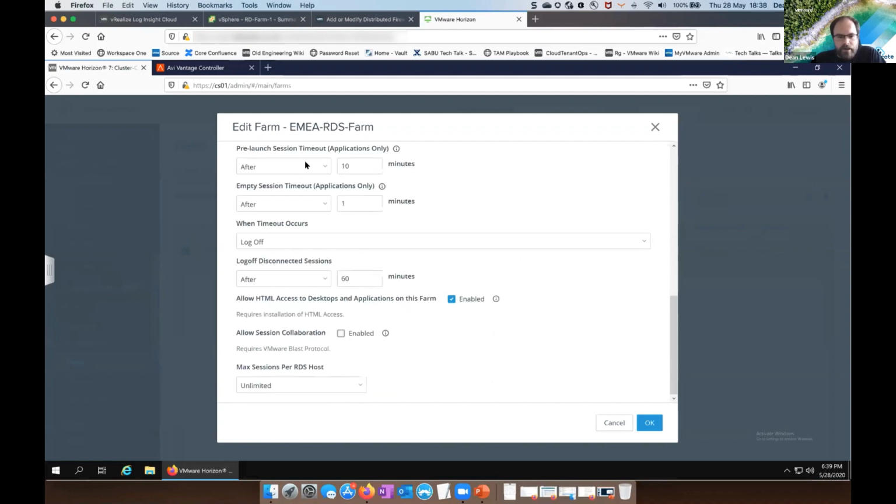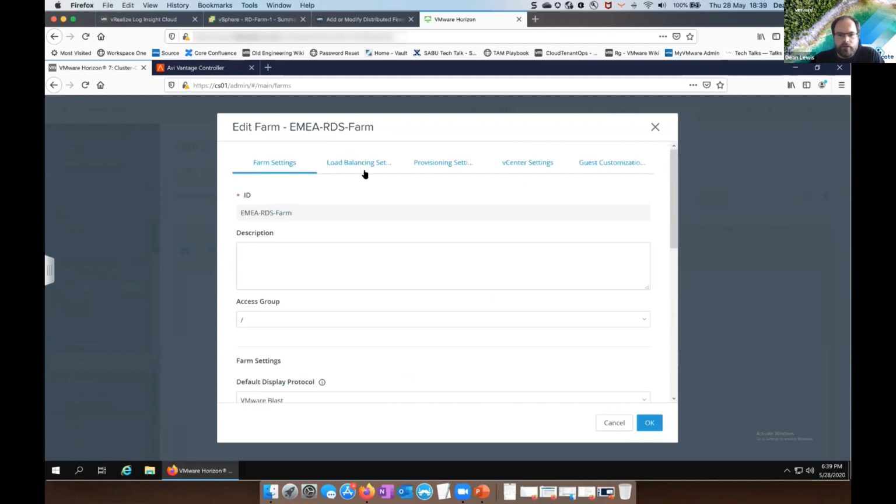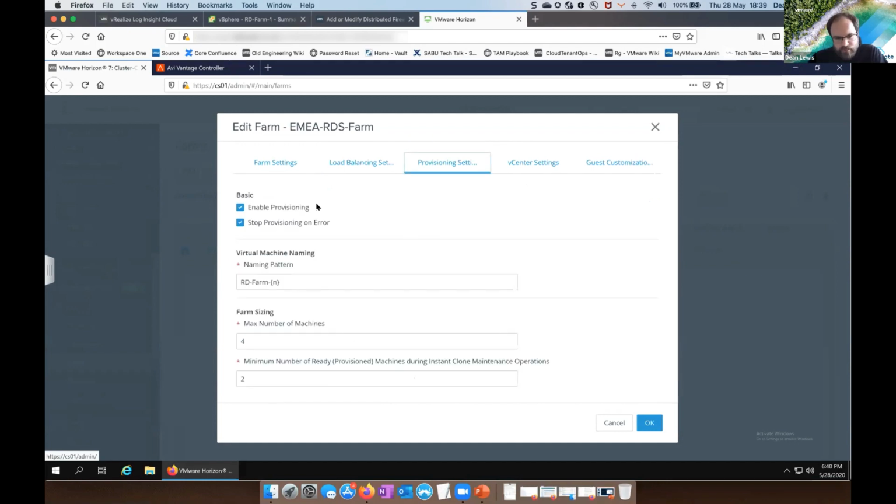We have the typical settings for launching sessions and what happens on timeout. And then again, as you can see in this example, I'm actually connected using the HTML client. So we need to also make sure that's enabled on our desktop farms and our desktop pools as well. If I go to the top again and go through the various tabs, if we go to provisioning settings, we enable provisioning, stop on an error, create your farms. We don't do anything different in here in terms of View Composer services because they're not available.